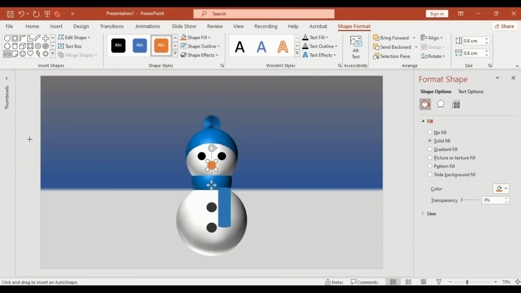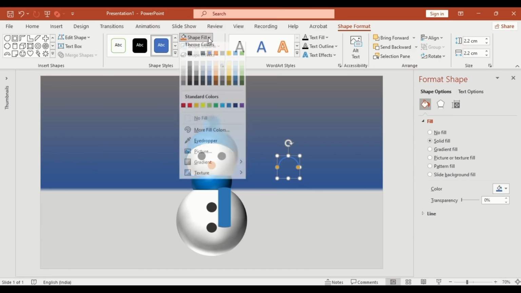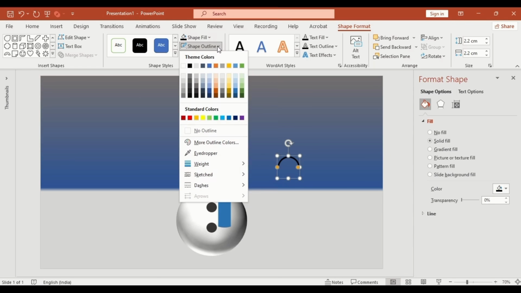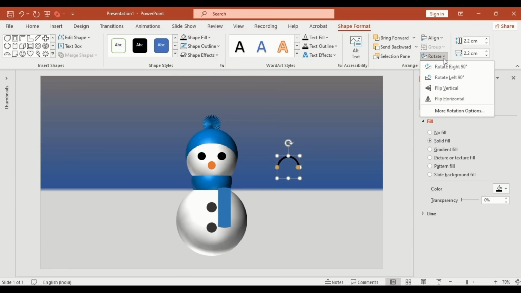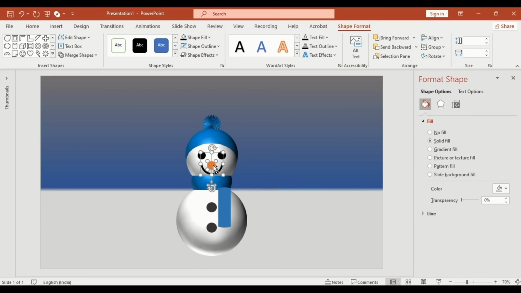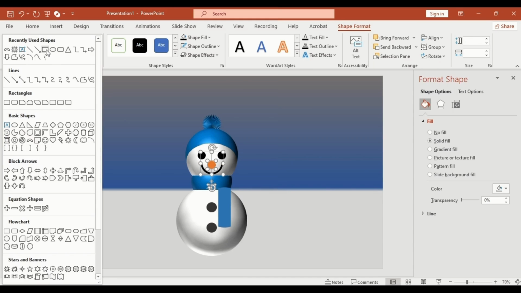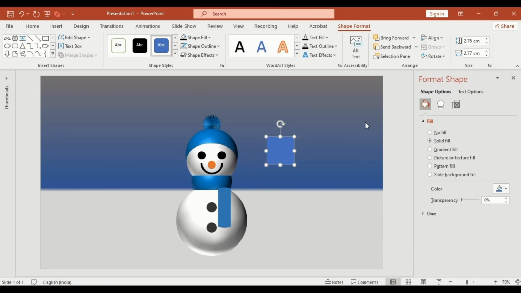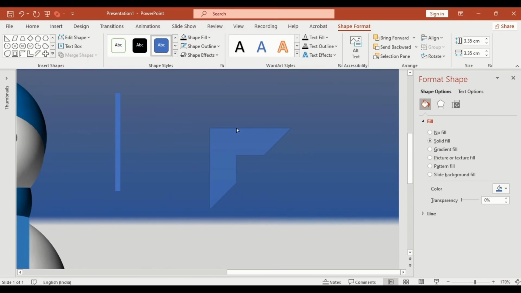Insert a block arc. Fill black. That's the smile. Remove outline. Rotate, flip vertical. Click on rectangle. Drag it to make size 4 cm by 0.2 cm. Adjust yellow dot to blend it.